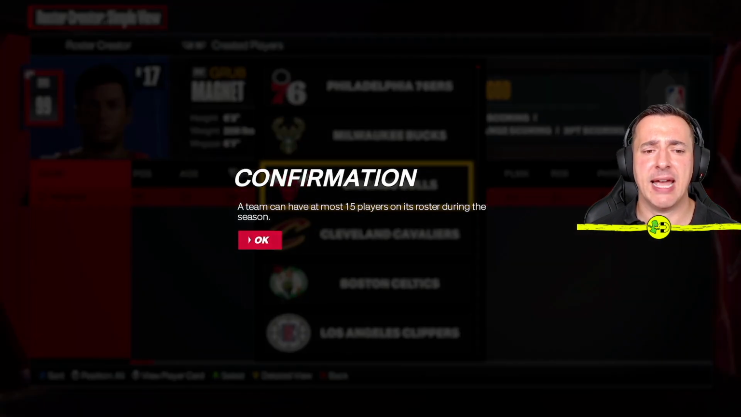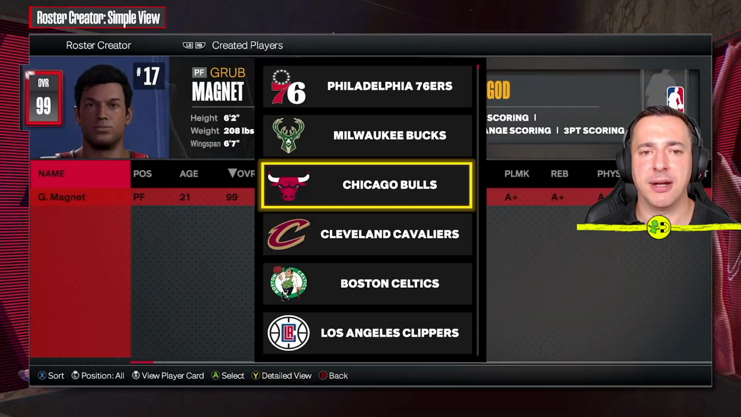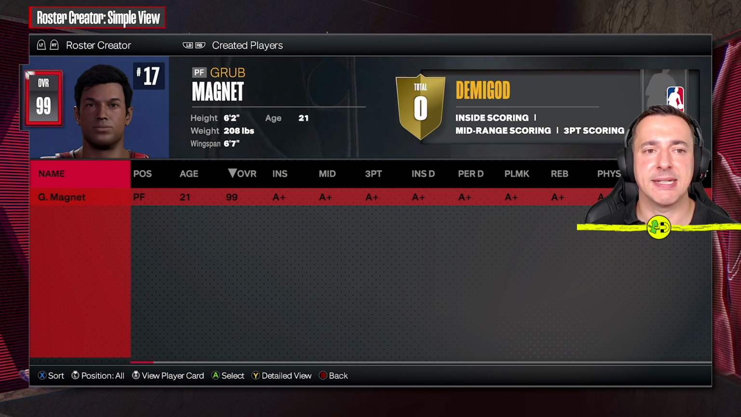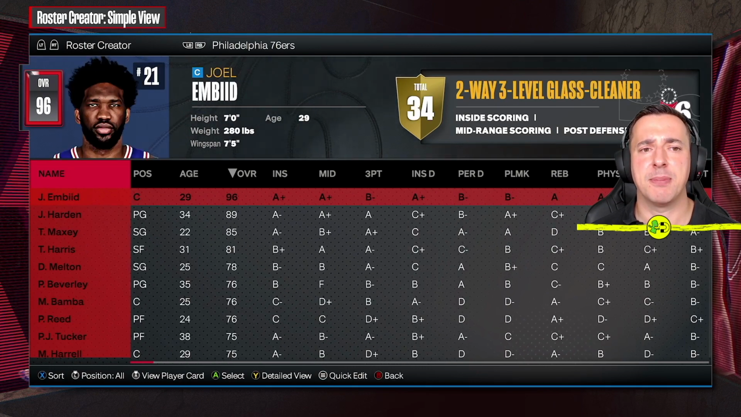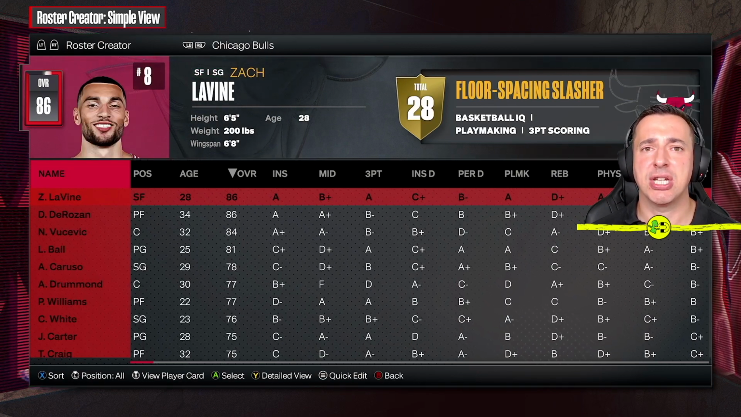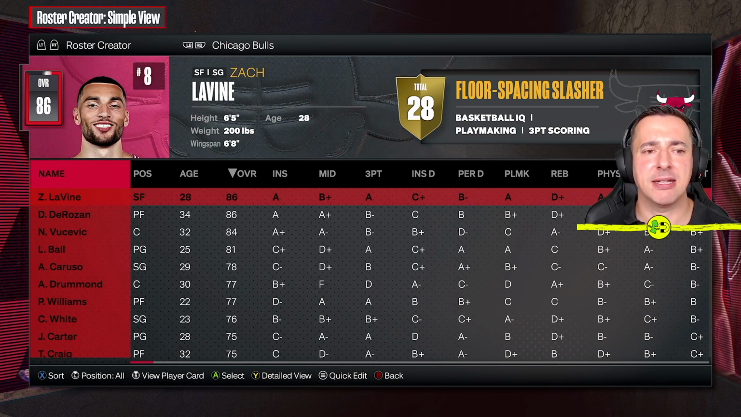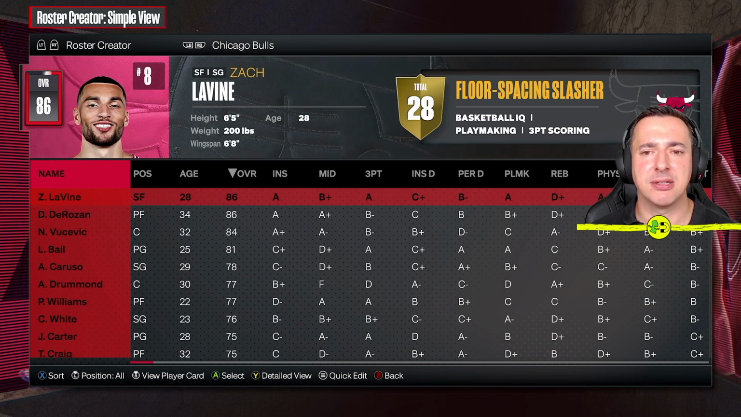And we do this, we hit A to select, and it says a team can have at most 15 players on its roster during the season. Oh, okay, so what do we got to do? So back out of here with B, or circle on the PlayStation, and then go find the Chicago Bulls again. And now you've got to use all your fingers and your toes to add up how many players are here, because bizarrely there are more than 15 here, so we've got to do some cutting.